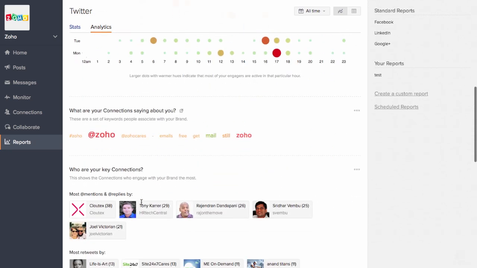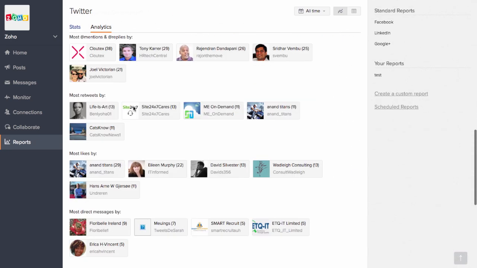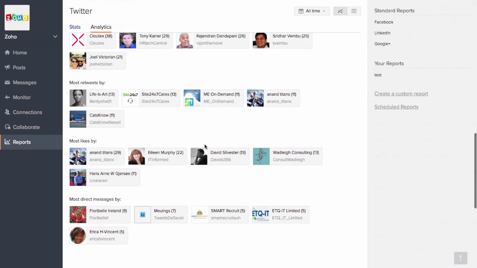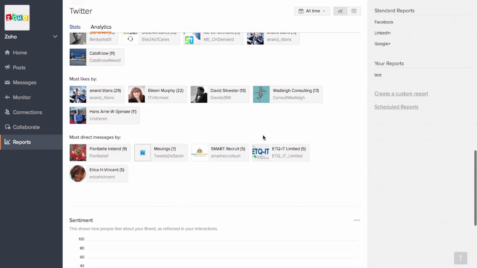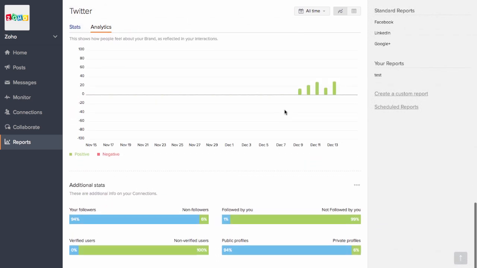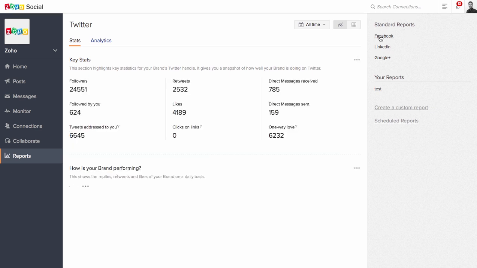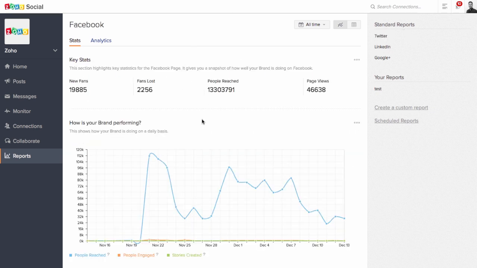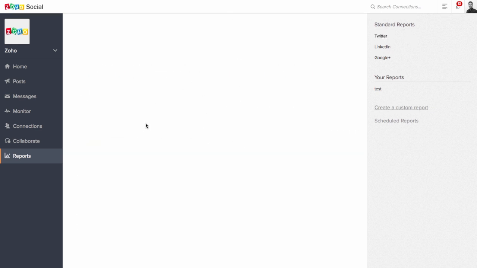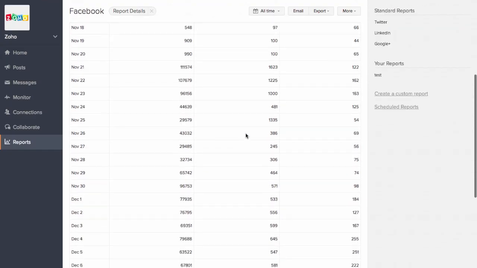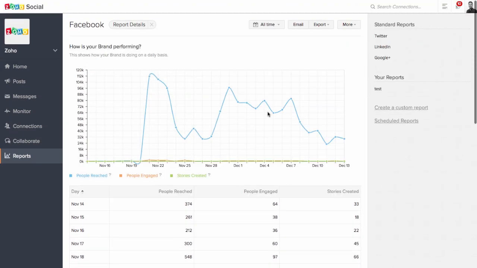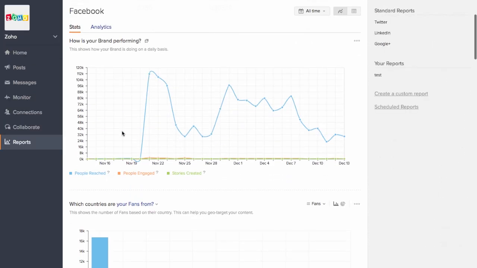It gives you some really nice variables like who your key connections are, who you were most retweeted by, direct messages by which connections. So yeah, a lot of handy, useful information is something you can get from this section. Go back to Facebook, and check out the variables from there. How is my brand performing? So you can see the date wise variables. So this was for the stats analytics.